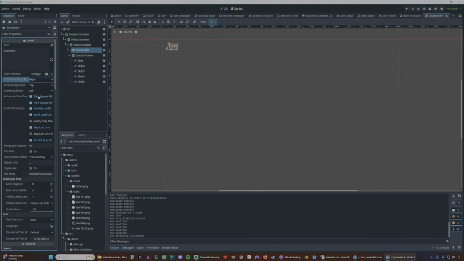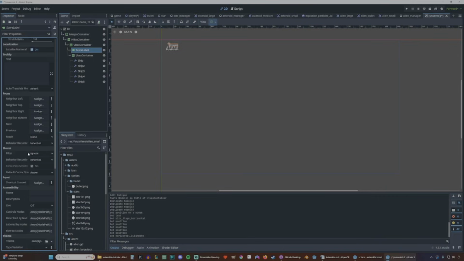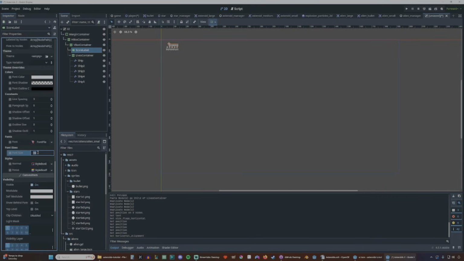Let's do a horizontal alignment of right. And let's come down to font size. We'll change that to 48. That's pretty large. Should we do 32? 38 maybe? No, let's go with 38.